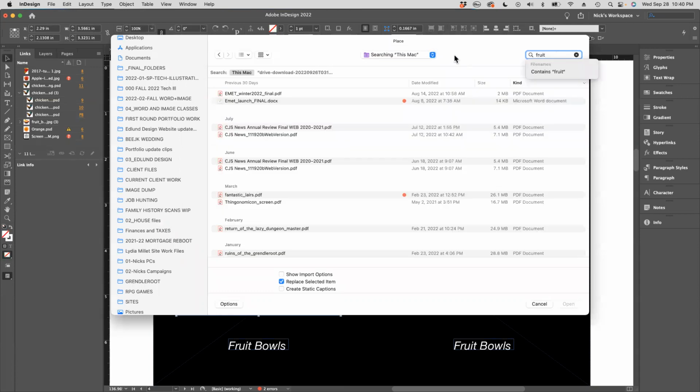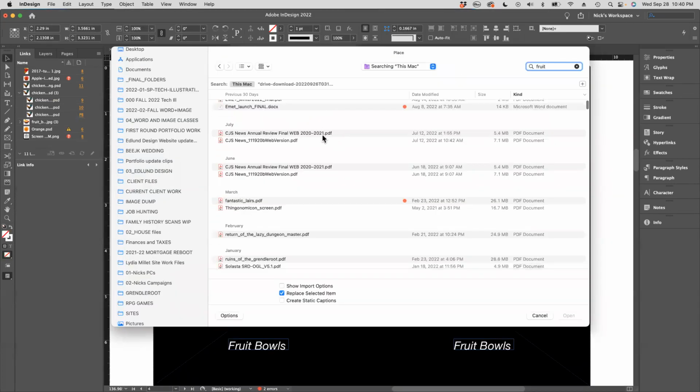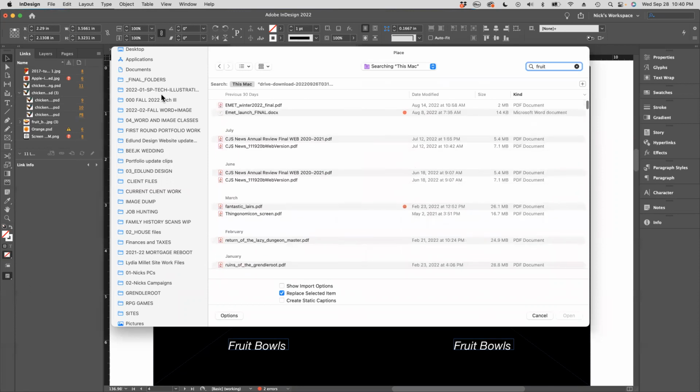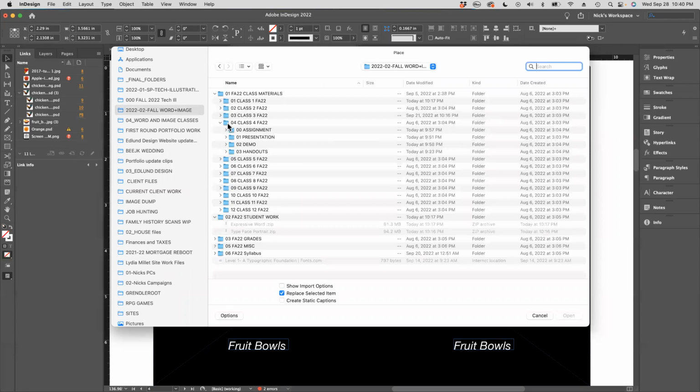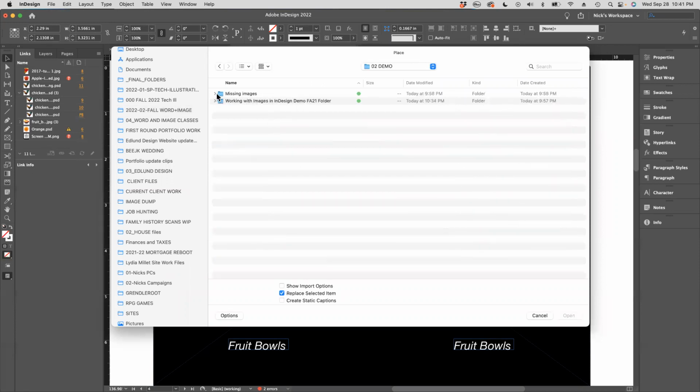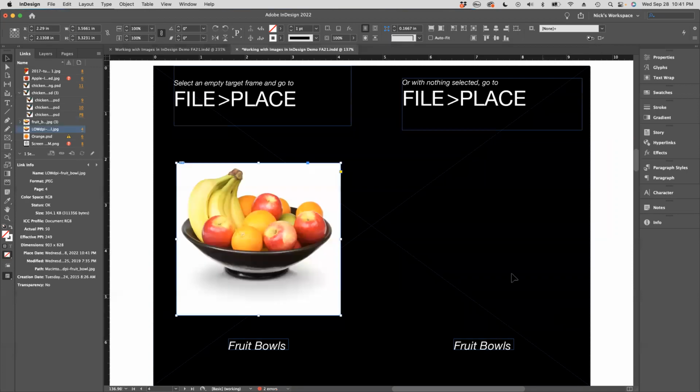Fruit bowl. What are we looking for? We're looking for fruit bowl, I believe, fruit bowls. All right. Let's see if we can just track it down, or maybe we just go straight into my folder, class materials, and presentation demo. Fruit bowl. There we go. Okay. There we go. That's one way of bringing your image in.